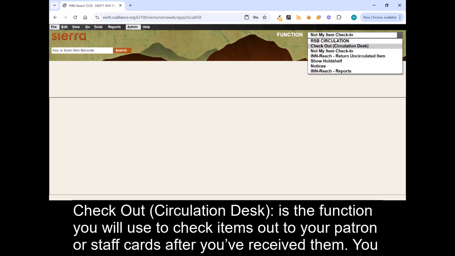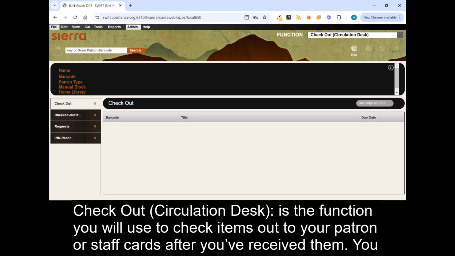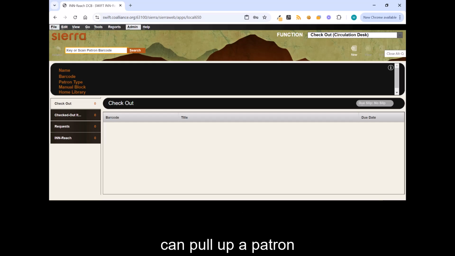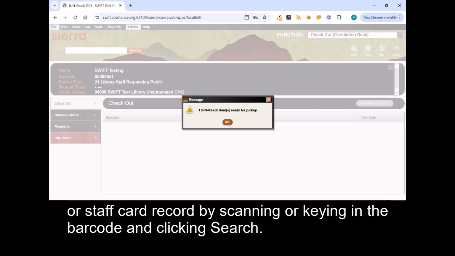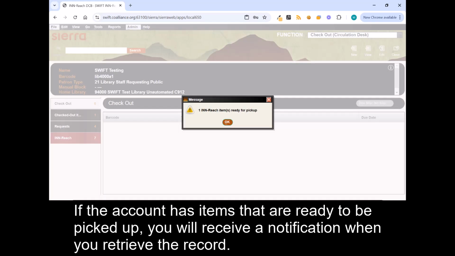Checkout Circulation Desk is the function you will use to check items out to your patron or staff cards after you've received them. You can pull up a patron or staff card record by scanning or keying in the barcode and clicking Search. If the account has items that are ready to be picked up, you will receive a notification when you retrieve the record.